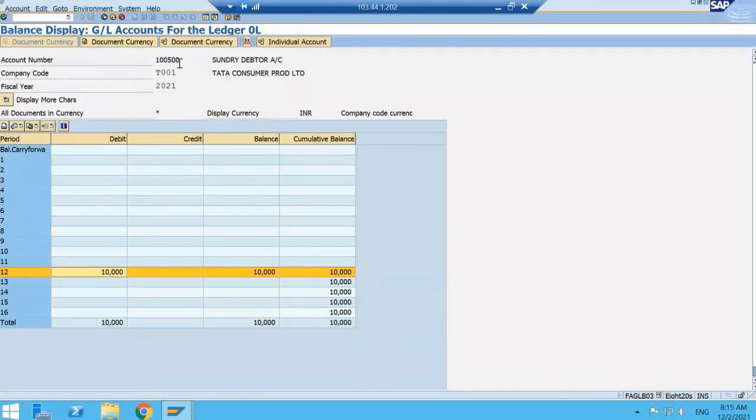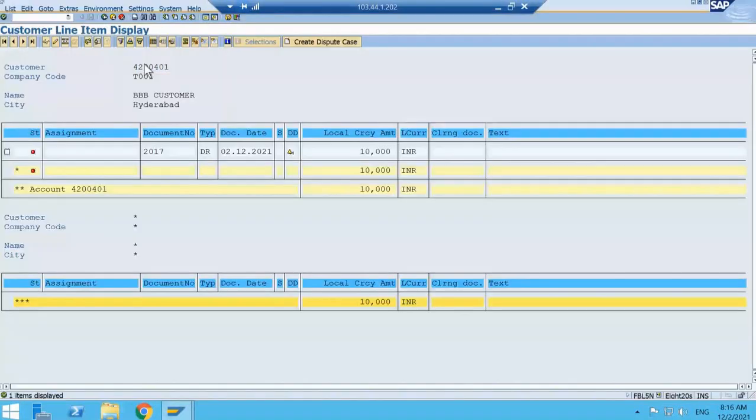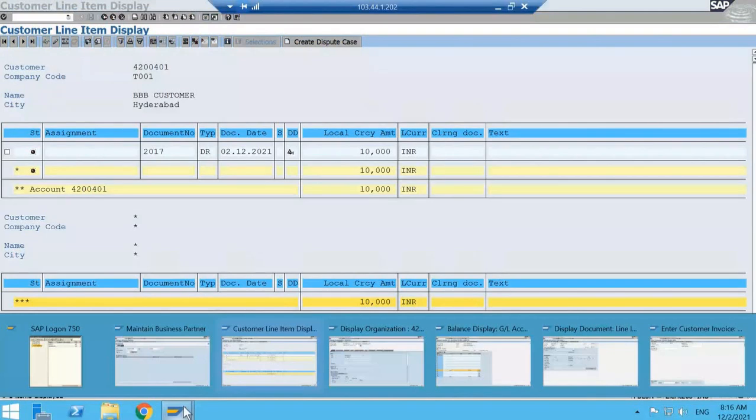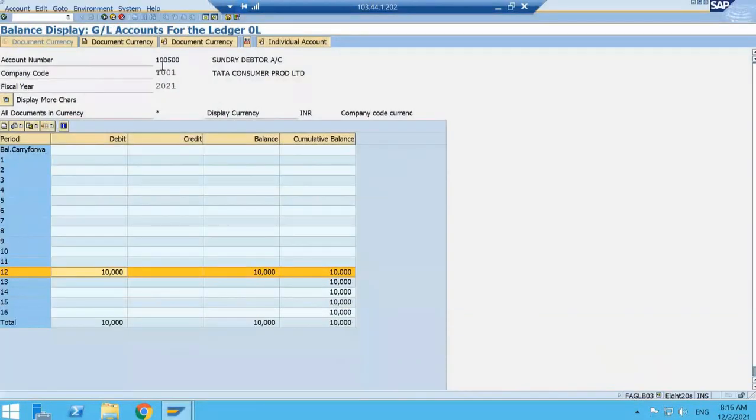At one go, the business can understand what is the total amount due from the customers. If they want to know individually what is the total amount due from each of the customers, they will go to FBL5N. On this screen, they will understand the individual amount that is due from all the customers. And if they want to know at a macro level, they go to this GL account and they will be able to find it.